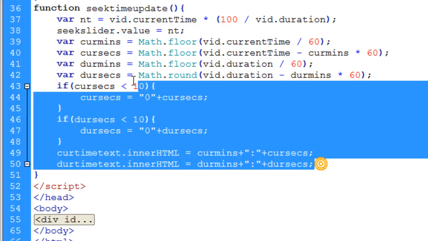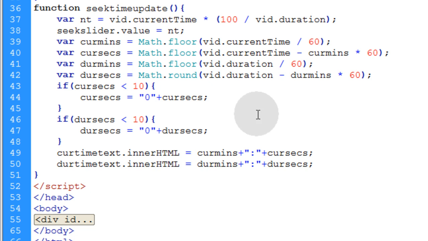Okay, now let me explain this little bit of code that I put in place to make that possible. The first thing I did was get a variable for the current minutes. So I took the vid.currentTime and divided it by 60. And then we use Math.floor to round down that number because it's going to be a decimal number and you don't want a decimal number. Now to get the current play seconds, we're going to take the vid.currentTime minus the current minutes times 60. And we use Math.floor on that as well to round down.